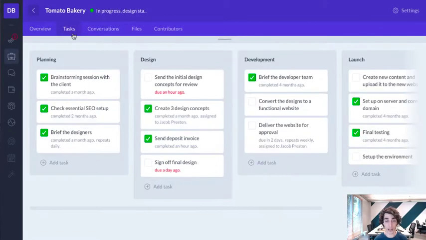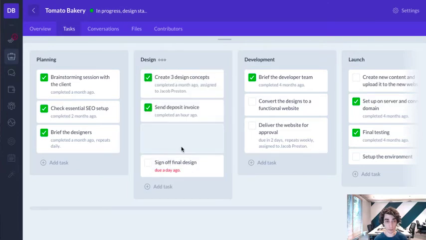From the tasks tab, I can see all the project tasks, categorized to different groups, which I can set to be a milestone, a status, a phase, or anything else. I can easily drag and drop tasks to reorder them. I can do the same for task groups.